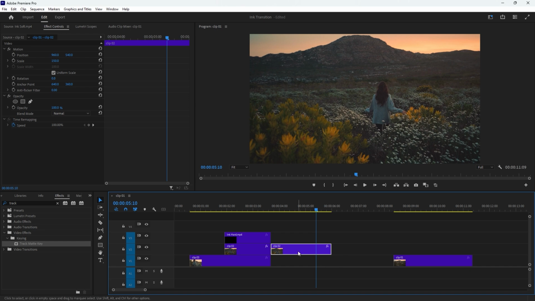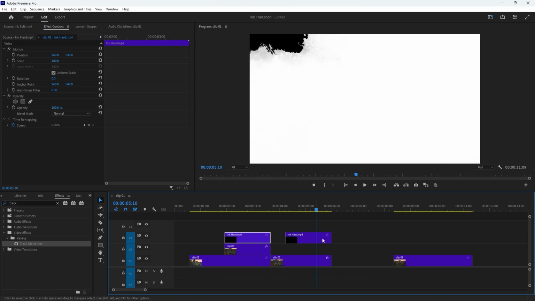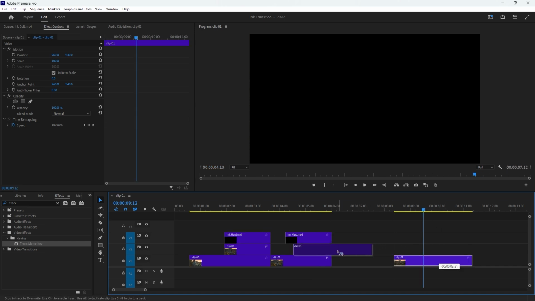Let's now apply another similar ink transition. To do this, first drag this video to the first layer, then hold the Alt key and drag the ink footage to the right to create a duplicate copy, positioning it just before the last frame of the underlying video on the first layer. We now have another video. Grab the third video and place it between the ink footage and the first layer of the video.